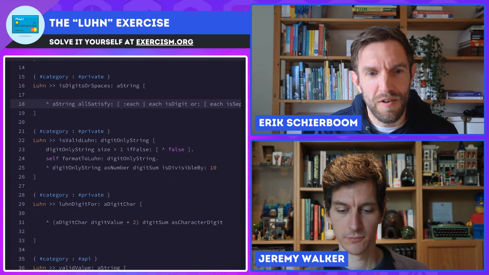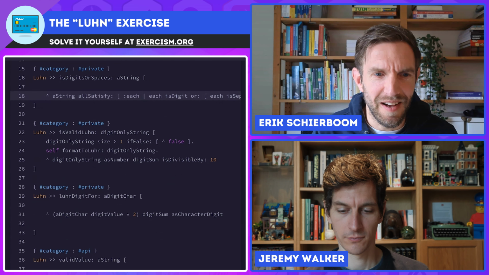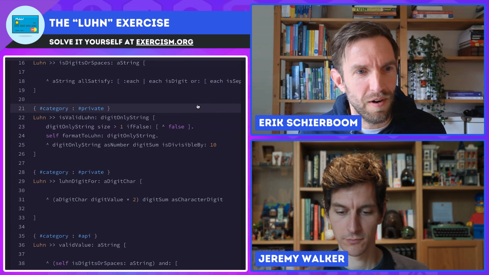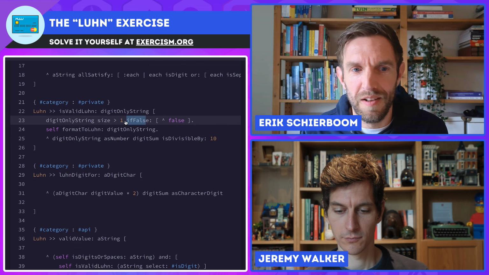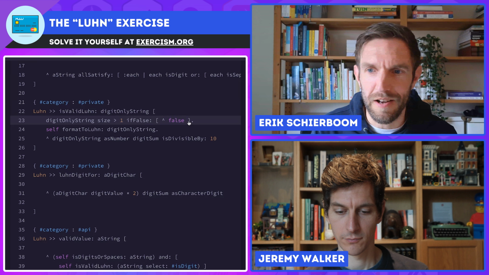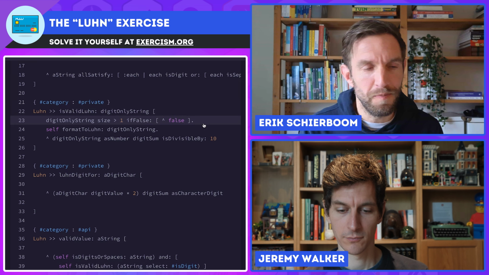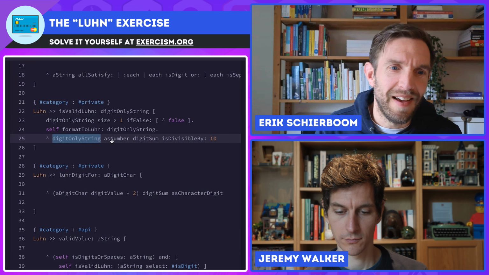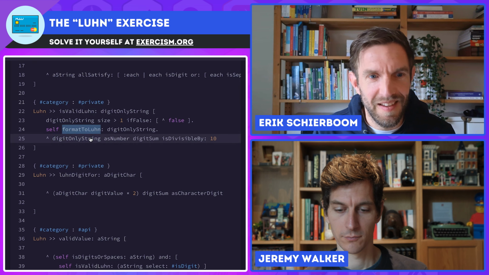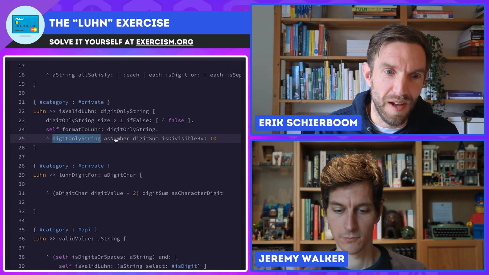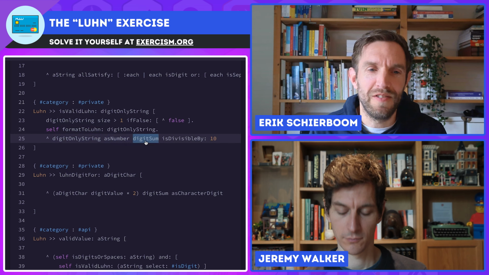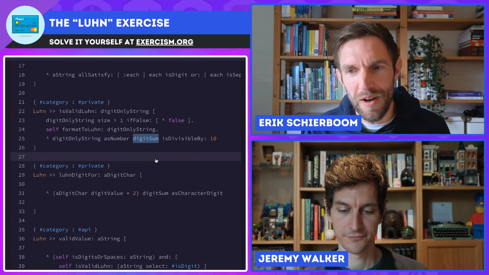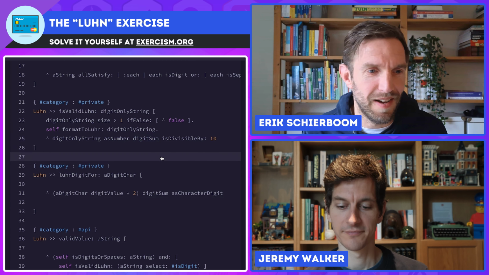So most of it is fairly similar to what we've seen before. So you have the digitOnlyString on line 23, if the size is greater than 1, but it is false, so it's not greater than 1, then we just return false from the function. So that's like a short circuiting, an early return. Otherwise, we do formatToLuhn, and then we have the digitOnlyString. You convert that to the number, the digit sum. So we don't need to go into everything. That reads very well.